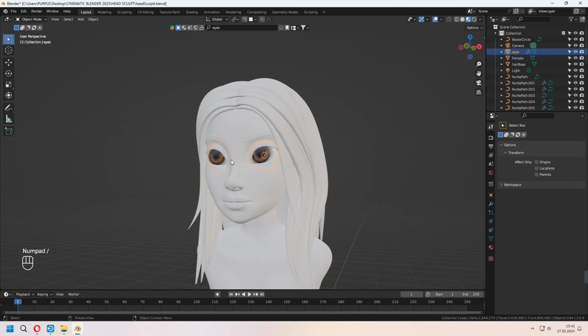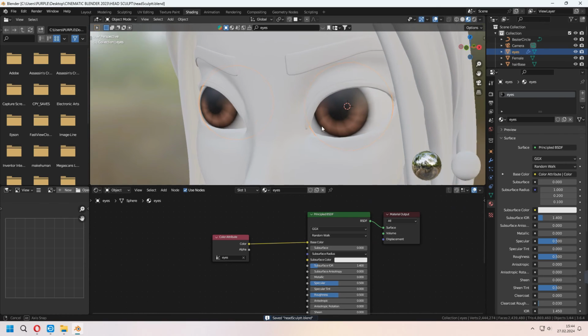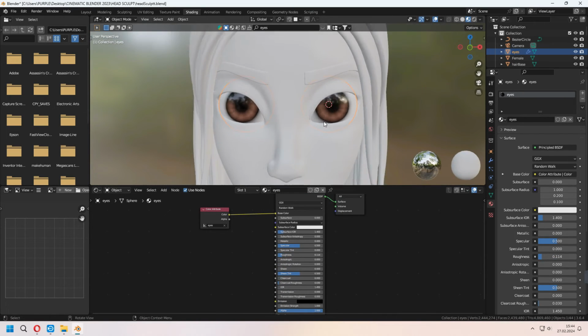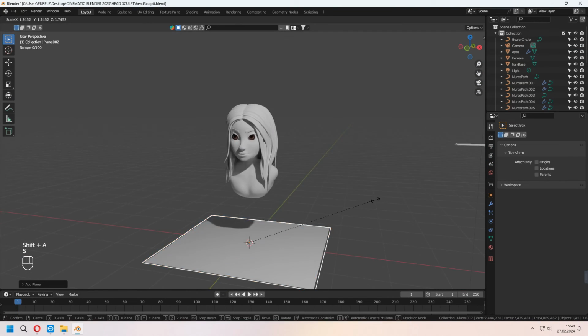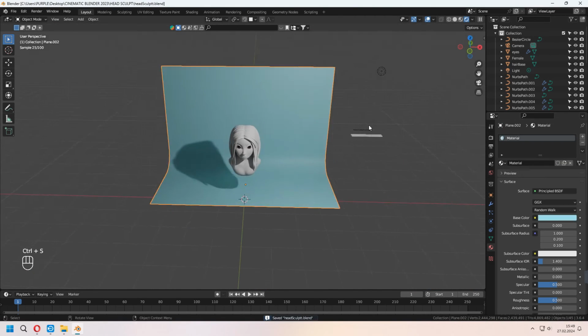Now, as you see, it will look like this. You can go to the shading tab, and after that decrease your roughness from here. Our eyes are ready now. Let's add some color for our hair. Before this, you can set a background for yourself for the render parts.